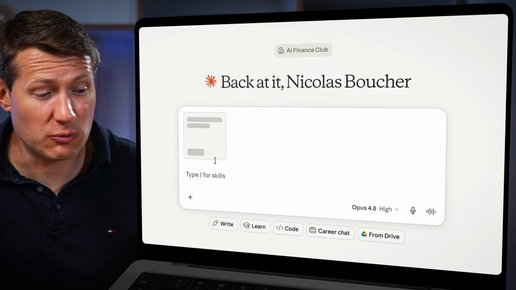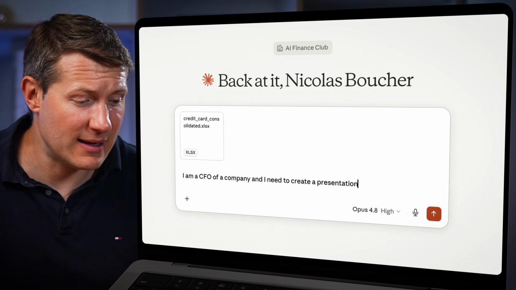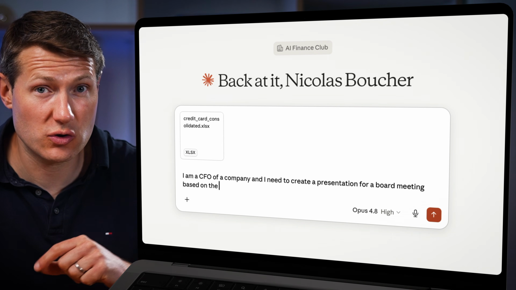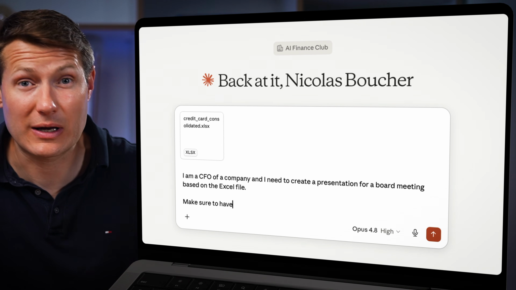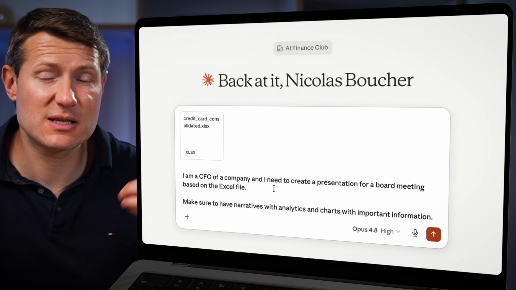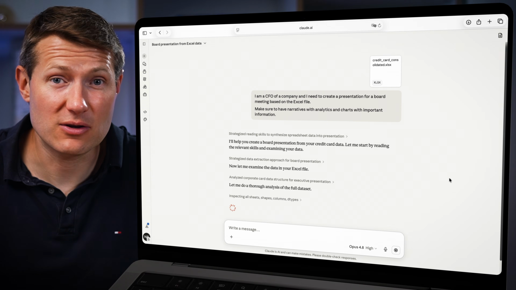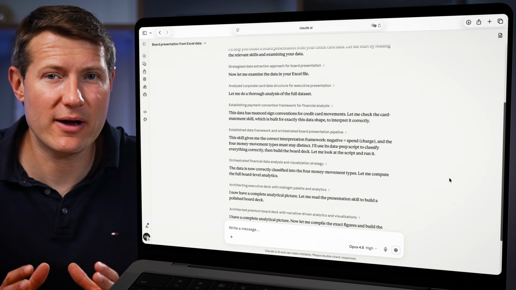card statement report. We open Claude and we write that we are a CFO, we want to create a presentation for the board meeting, and that we are going to use also the Excel file we created before, so the cleaned Excel file. And then we also explain what we want in this presentation, what are the things we look after. We launch it, and normally the style and branding should apply automatically.